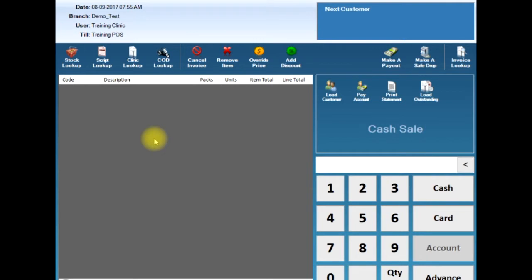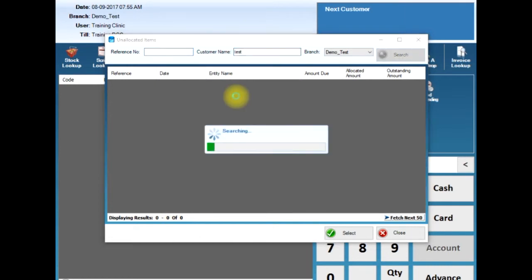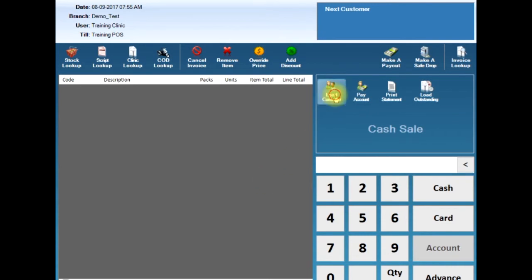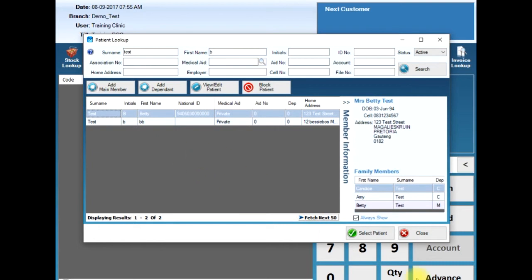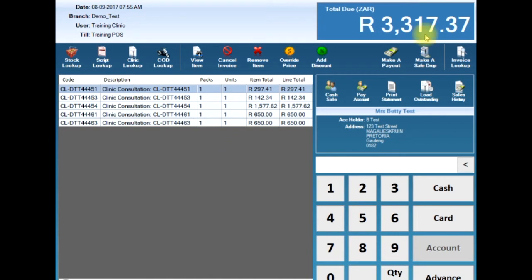We can just basically scan the invoice, or we can go to Clinic Lookup and enter our customer's name, or our patient's name. And there's all Mrs. Betty Test's invoices. We can select it from there. Or alternatively, we can load our customer, Miss Betty Test. And we want to pay all her outstanding invoices, so we're going to load outstanding. All the invoices appear with a grand total of 3,300 Rand, and we can now go ahead and pay.